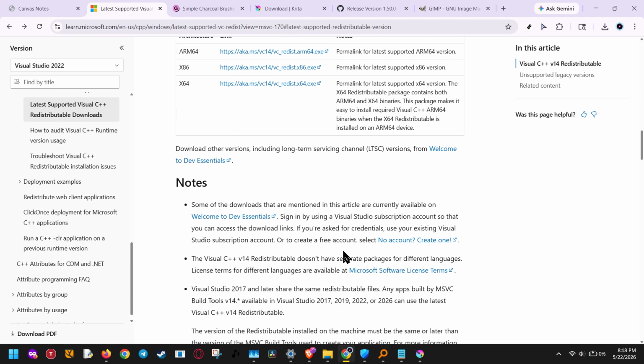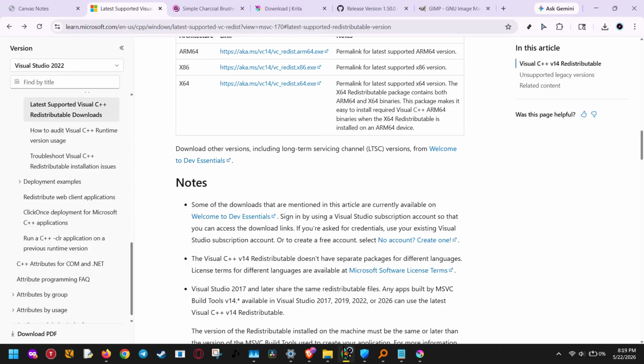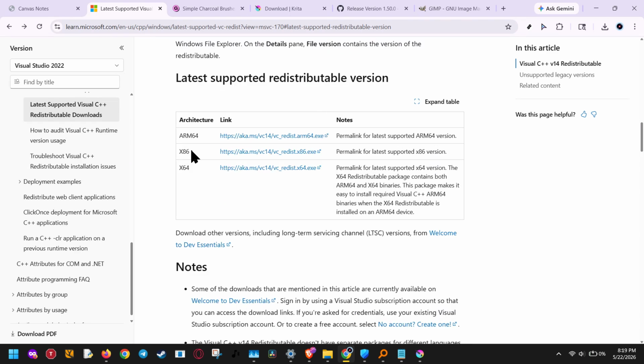This restart is important because it allows Windows to register the new runtime files properly. After your computer comes back on, try opening Krita again. In many cases, that alone fixes the VCRUntime error immediately. But if the error is still showing, there is one more version you should install, especially on some 64-bit systems where the application or one of its components may still depend on the 32-bit library.